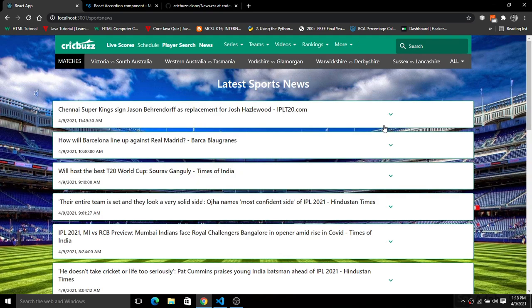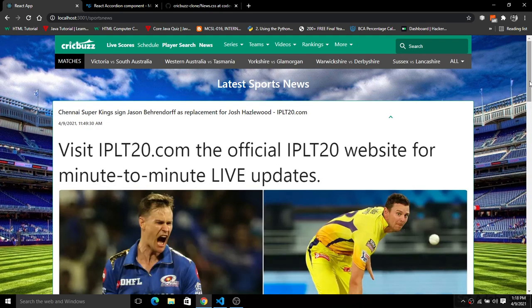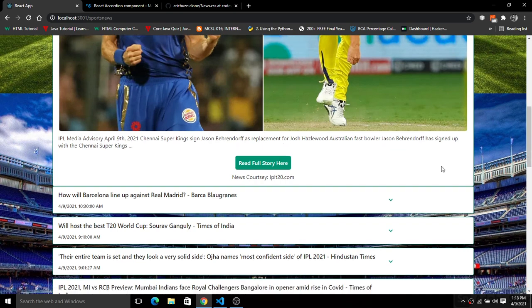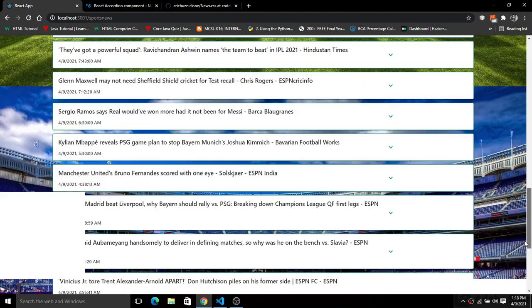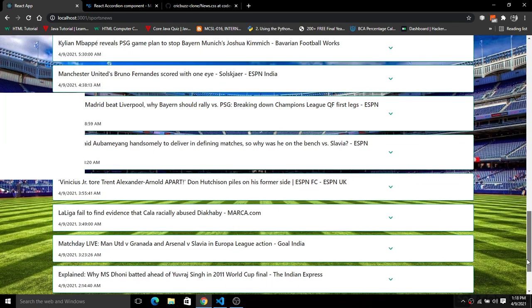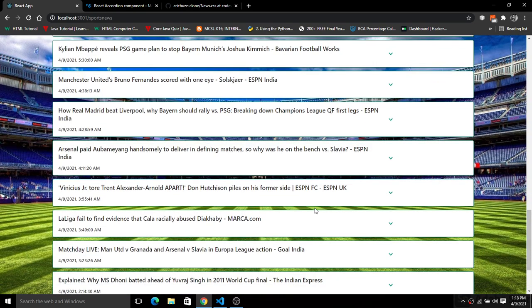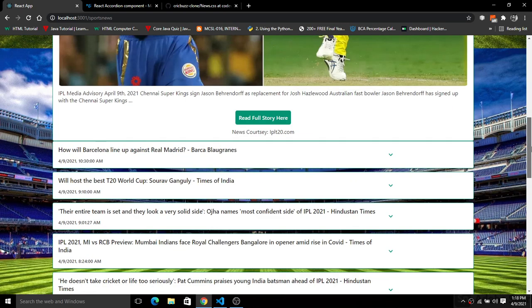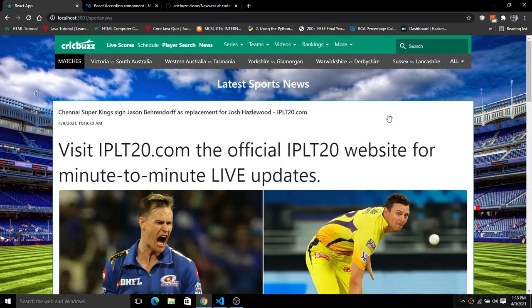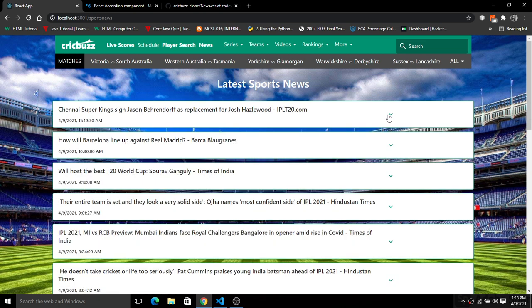Okay, so we have this news, visit ipl.com, this news here. We have a read full news here. Now we have a news courtesy there, and everything. We are done with this thing here, right? So this is the exact thing that we are going to build inside of this part, and now we are done with the Cricbuzz clone. So we have the three parts of the Cricbuzz clone that we have created there.